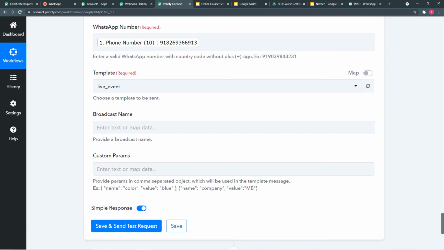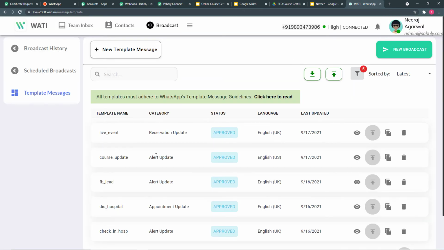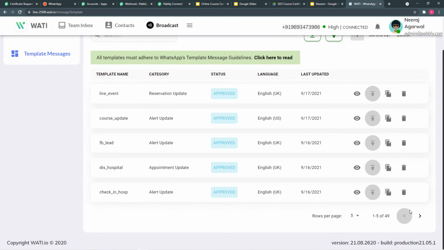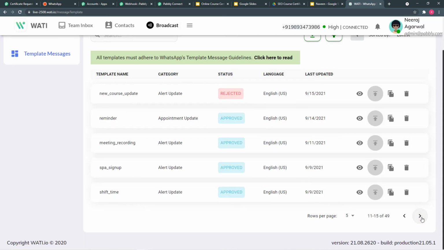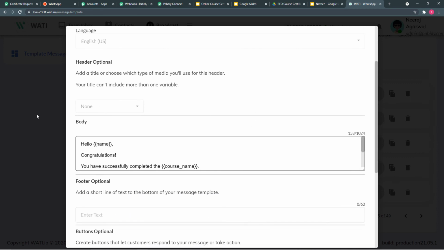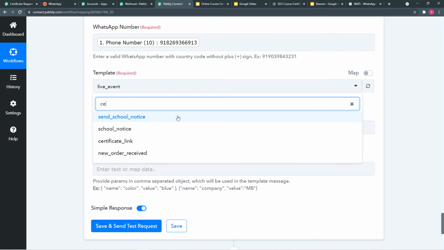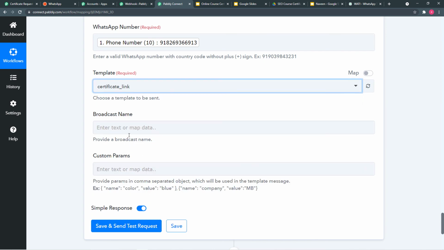All right. So here in Pabbly Connect, it is asking for the template I am going to use. So when I click here, it will show me the list of all the approved templates I have in my Vati account. So for this purpose, the template I am going to use is this. Let me show you. So this is the template, the certificate link template, I am going to use for this purpose. All right, this is the template I have. So in Pabbly Connect, you can find this template by just typing that. So this is the certificate link template.